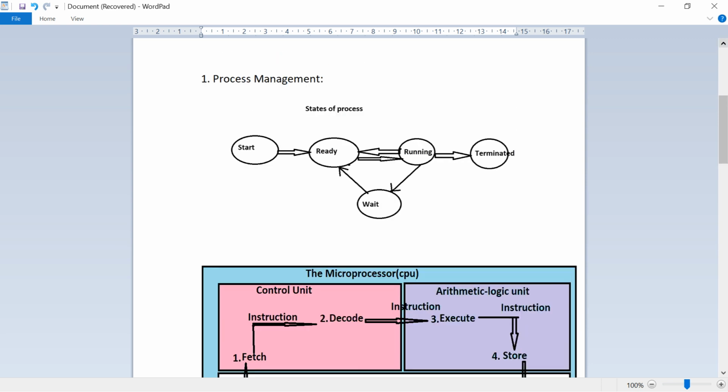The states of process. When a program is ready to be executed, it is loaded in memory, that is called start, and it becomes an active process. An active process passes through different states. Those states are start state. Start, the initial state of the process.